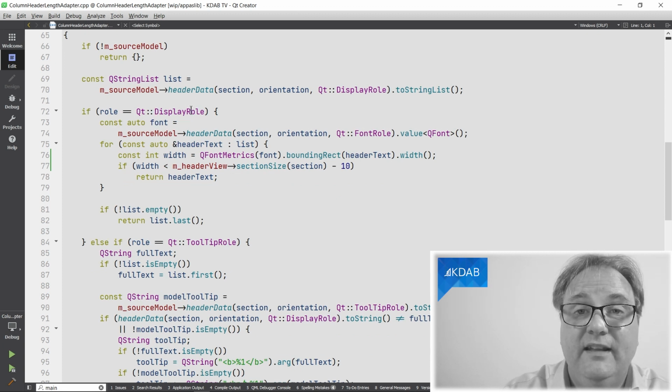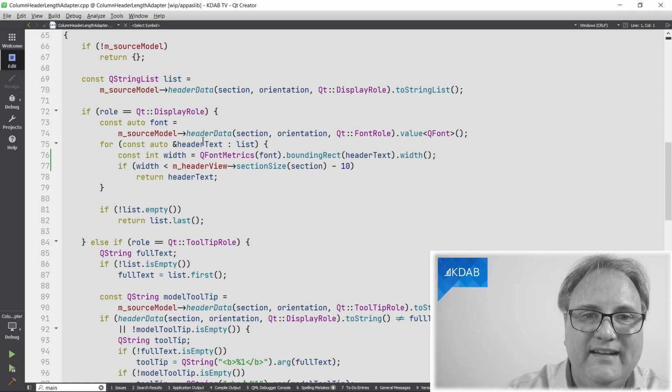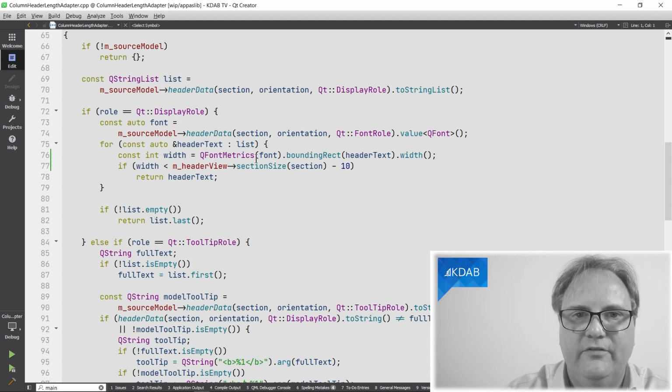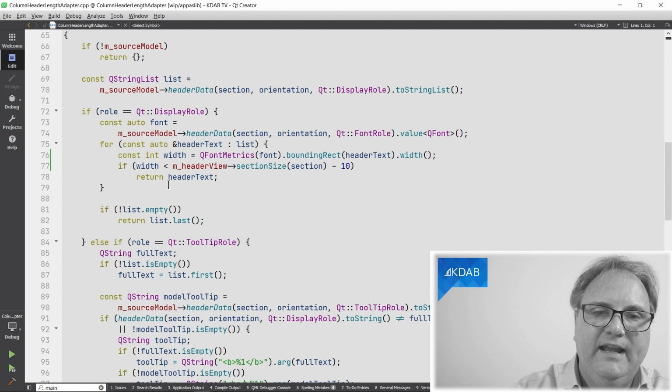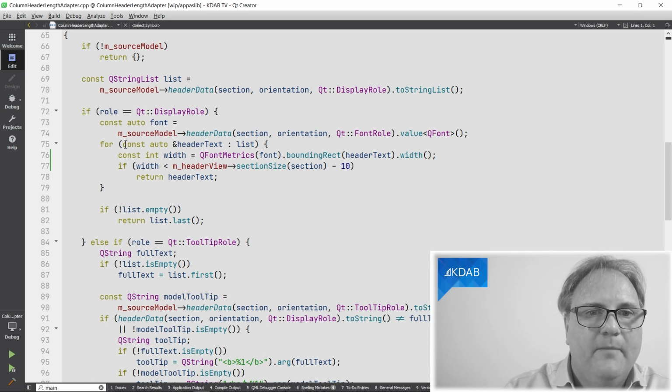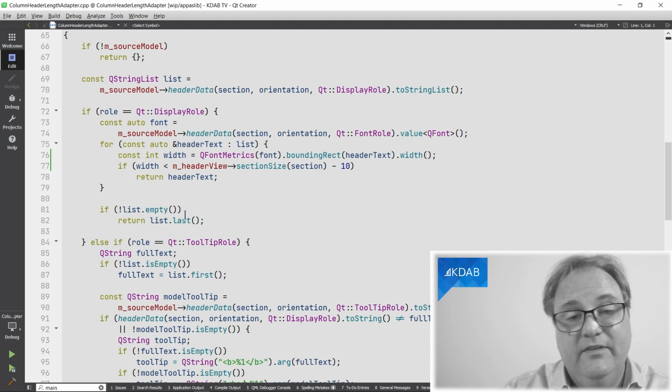Okay. If it's the display role, then I will simply go and ask for the font of the item that I'm looking at here. And I'll run through the list of potential headers for this one and figure out what the width is for each of them. Then if the width is less than the width of the section, minus 10 pixels, just so I have a bit of space on each side, then I'll return this particular one. So my display role actually returns a string, as it should, for the QHeaderView to function. If my list is empty, then I'll return the last one.